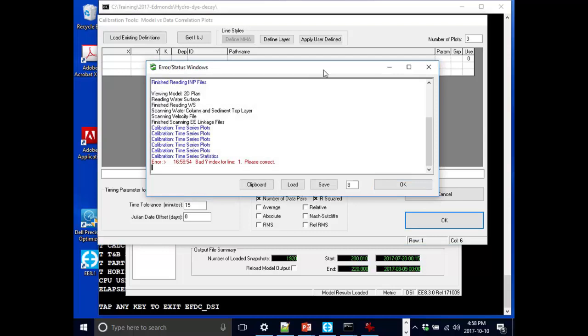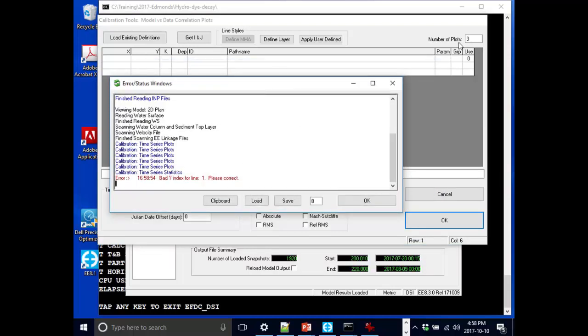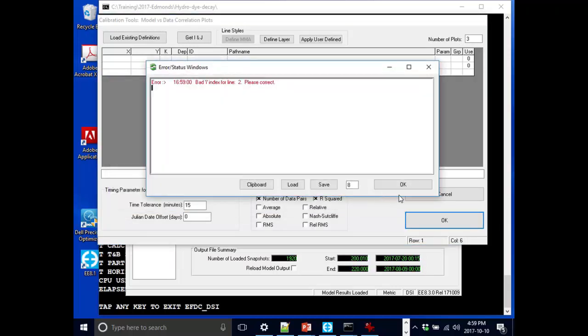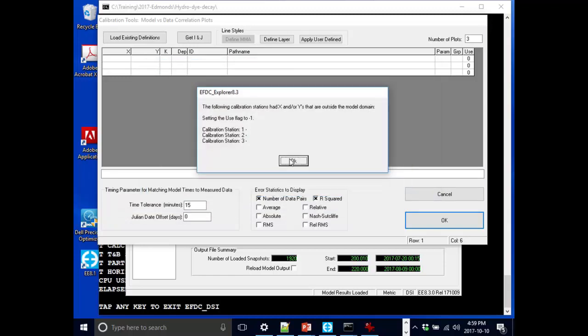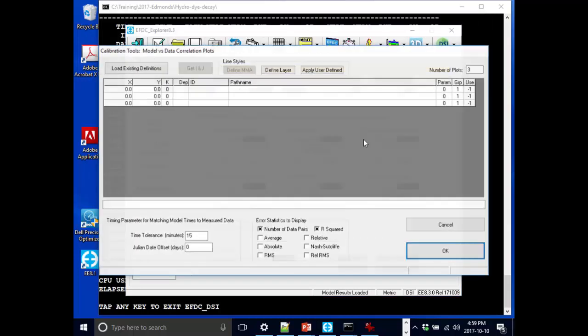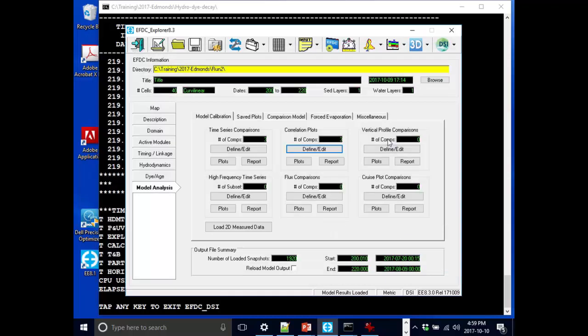It's saying something went wrong because I didn't enter anything. I'll just ignore it. By default, if something is wrong, it flags -1, meaning it's not being used. So just hit cancel. Vertical profiles, I think we can go over these later.